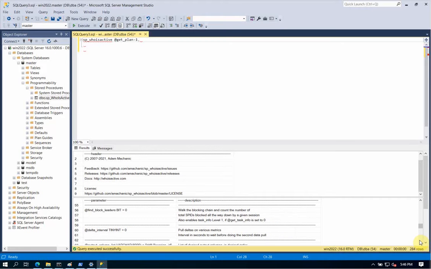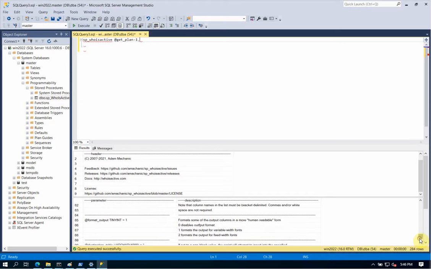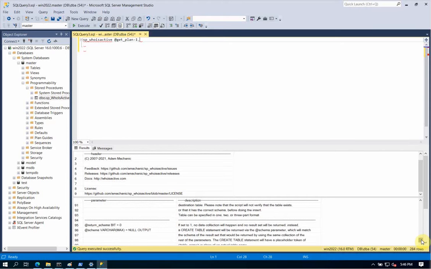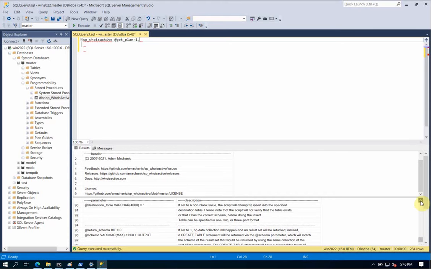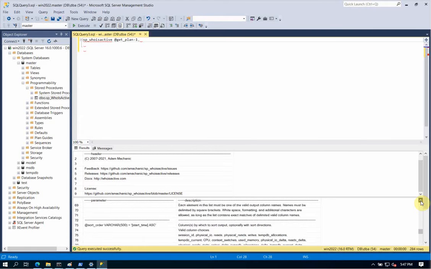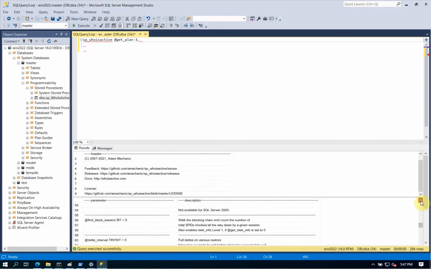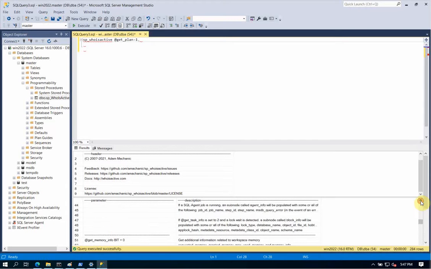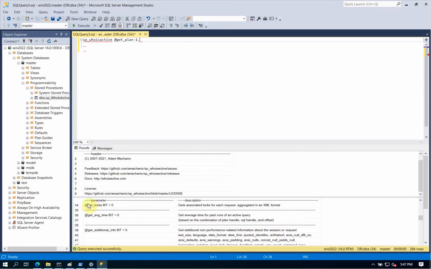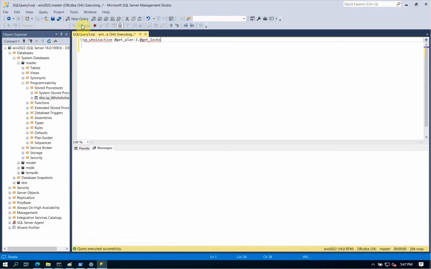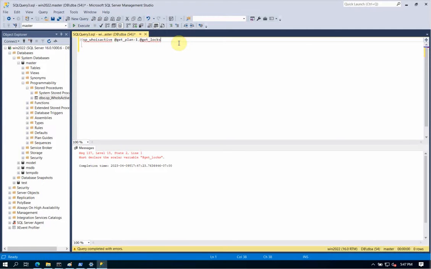And also, I think I want to get logs. Yeah, get logs. Let's look at get logs. All right, I use these two options. So let's do execute. Get logs equals 1. Get logs. Oh, get plans. Yeah.